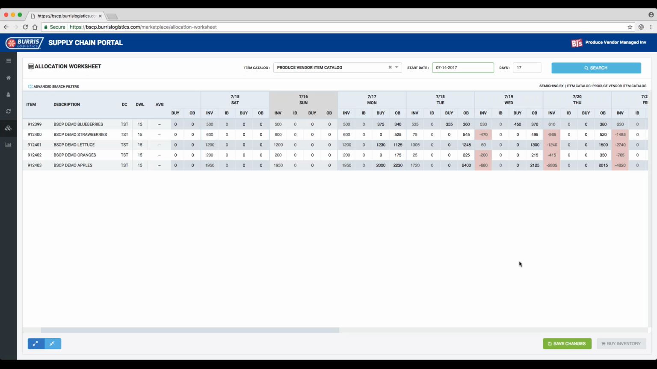So then all you have to do, once you go through and enter all your stuff, is come down here and click Save Changes. Yeah. And then when BJ's comes in, they're looking at exactly the same screen that you have up here. But they have access to this Buy Inventory button. They come in, look at it, and if it looks good, they just press the Buy Inventory button.